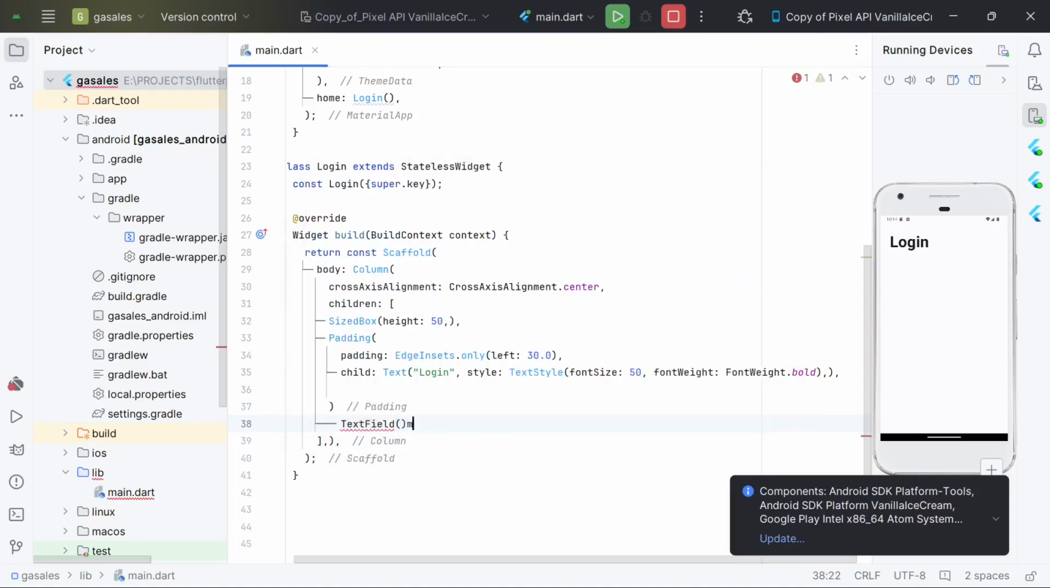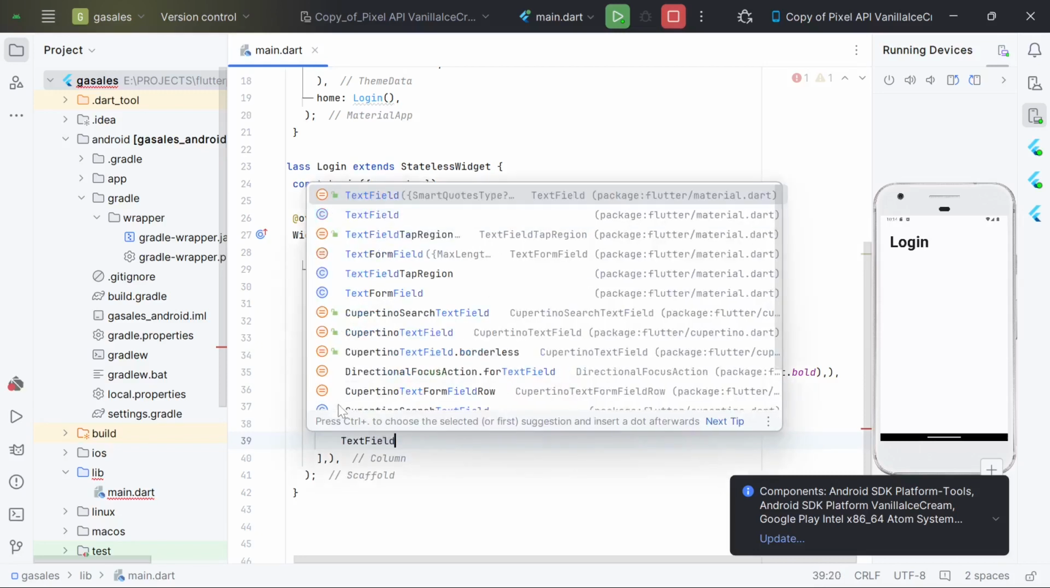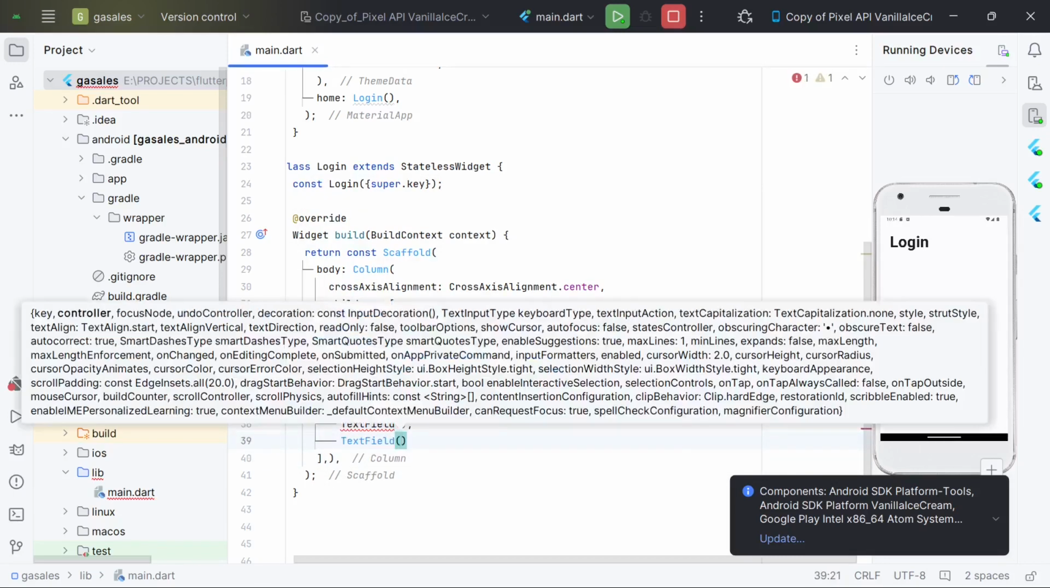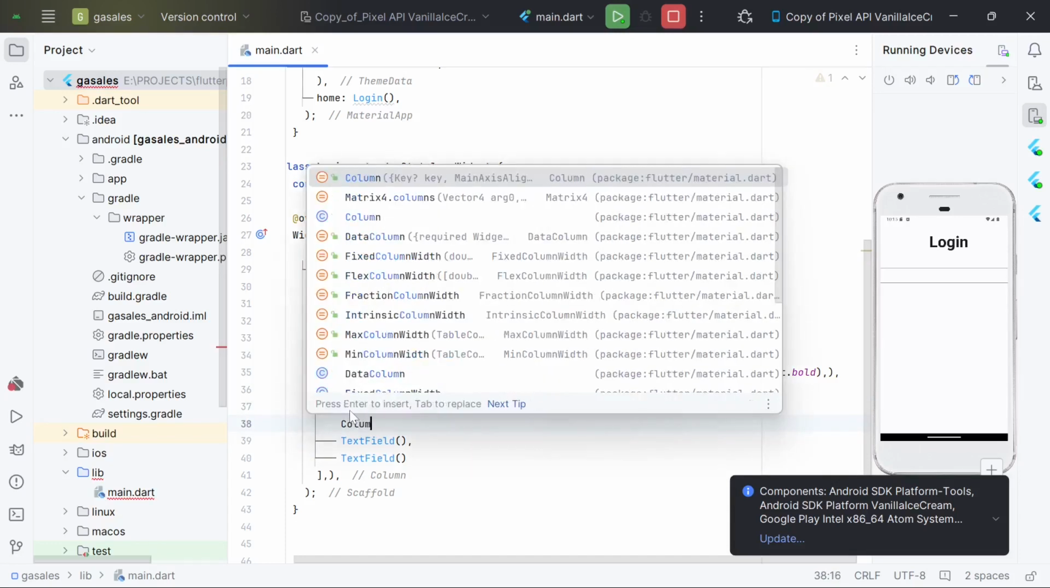Text field 1, text field again, right. Let me wrap this with another column so that it's easy to manipulate them together.